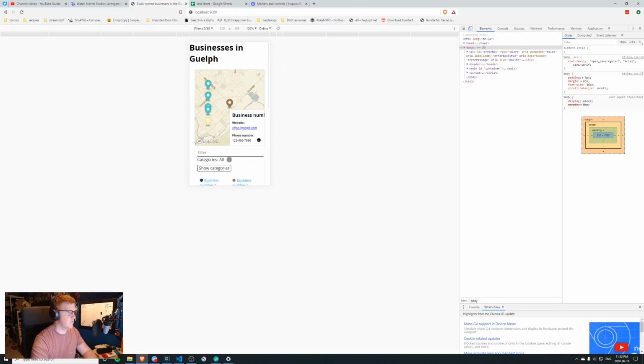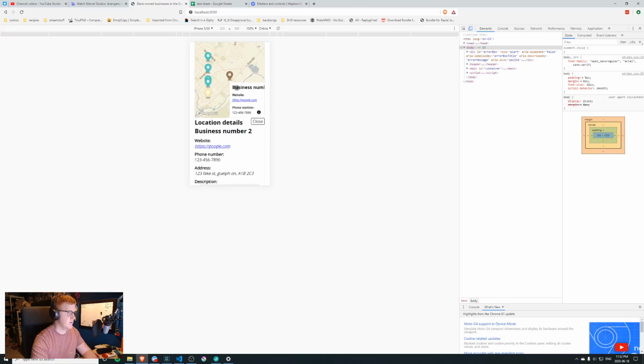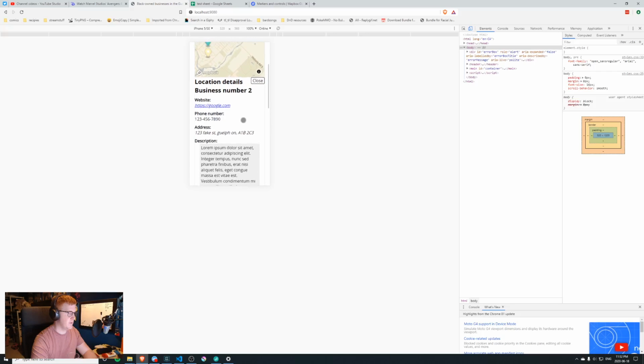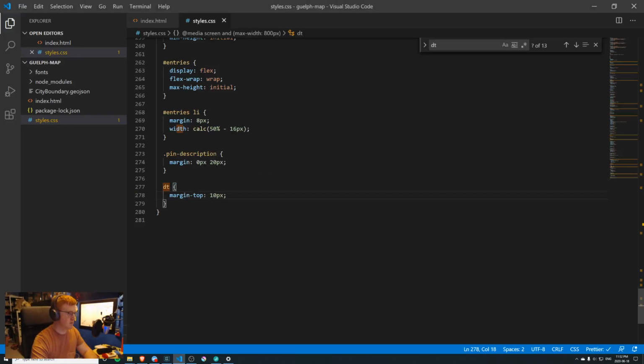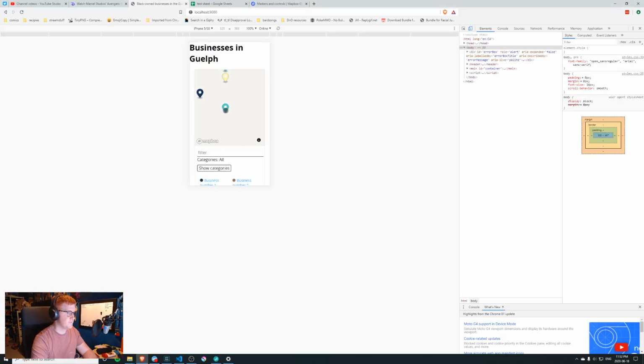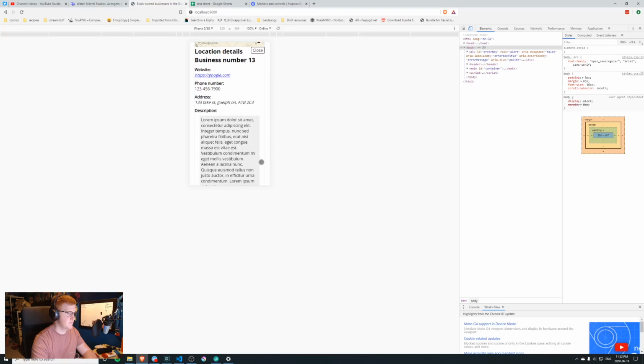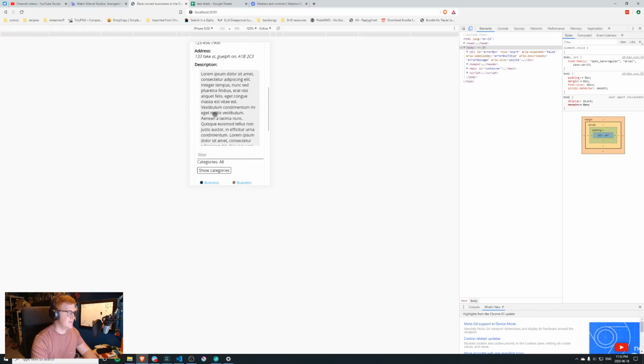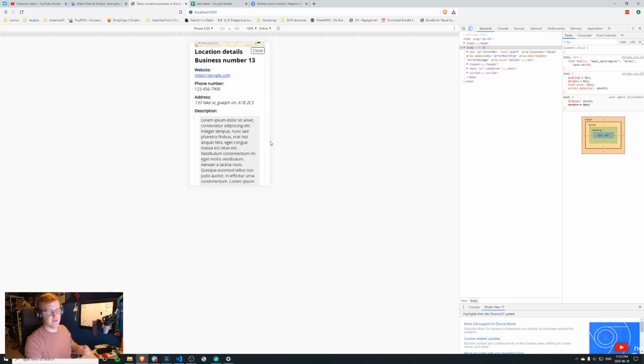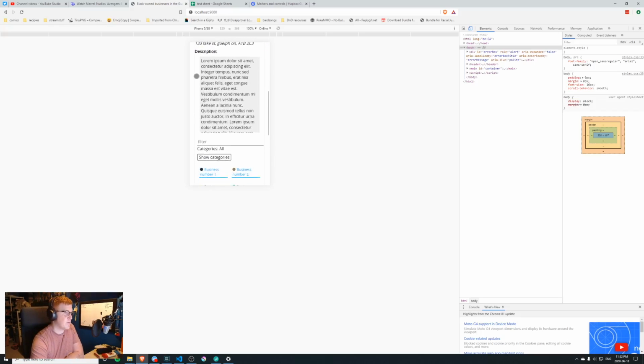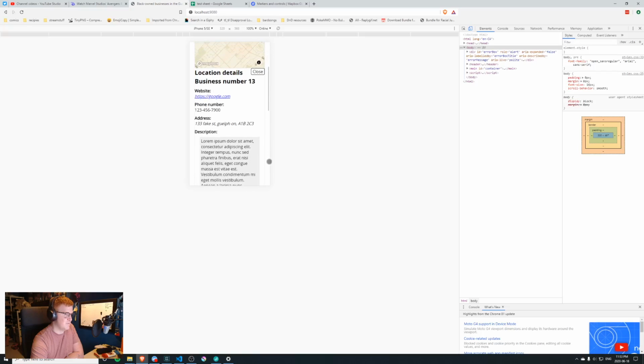And then we go to mobile view here and whatever. There we go. Better. Pin description. I can give you, you know what? It's fine. Again, it's not ideal, but I think that's an acceptable compromise for this tool at this moment. I'd rather people be able to scroll more than it looking as pretty as it can be at the expense of usability.